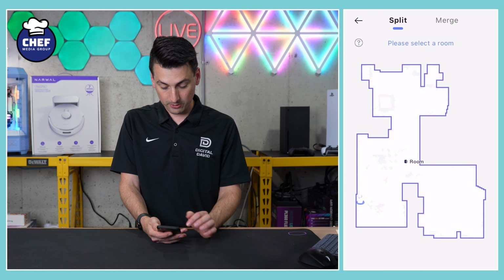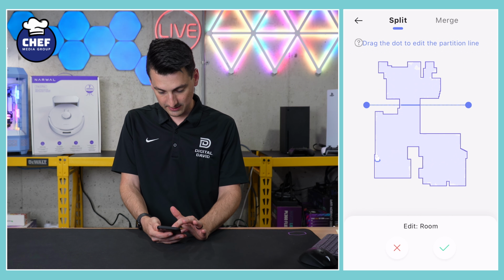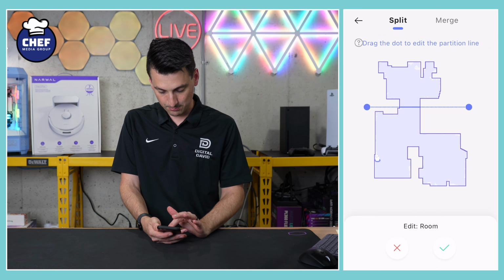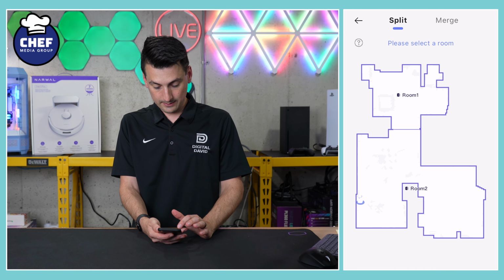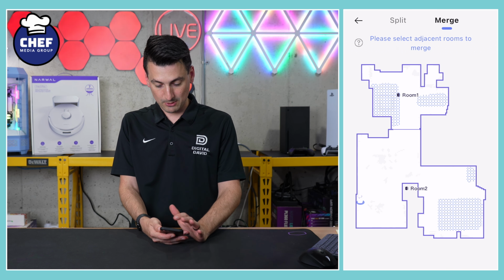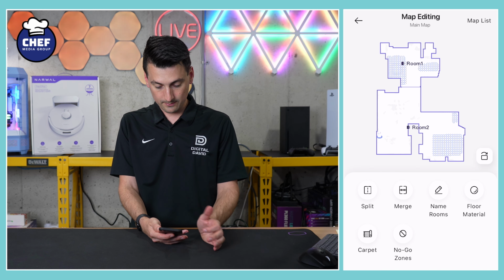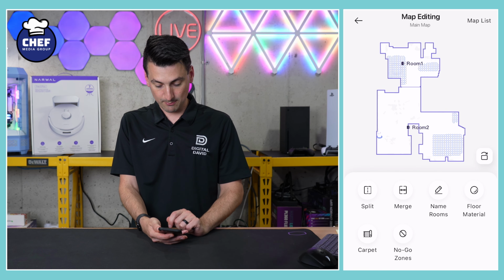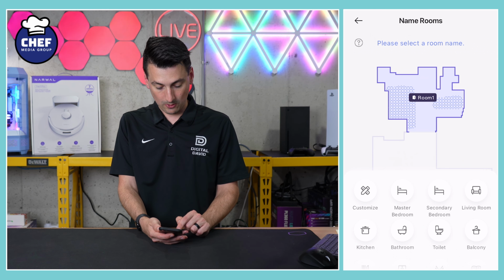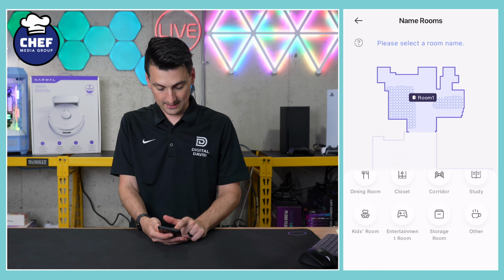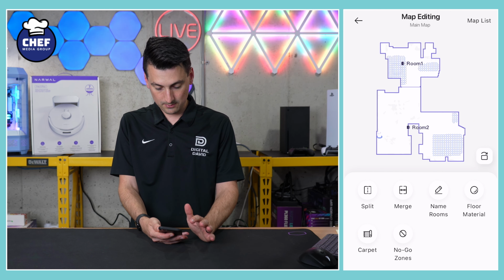First, we can split rooms. So we can select a room and then we can split it. So we're definitely going to split this one. We'll do it right about there. That looks pretty good. Boom. And very quick. So we can split. If for some reason we want to merge rooms, you can do that too right there. And we'll save our settings. And there's merge again. We can also rename rooms. So what do we want to call this room? A lot of presets, or you can customize it yourself. So that's how you name rooms.